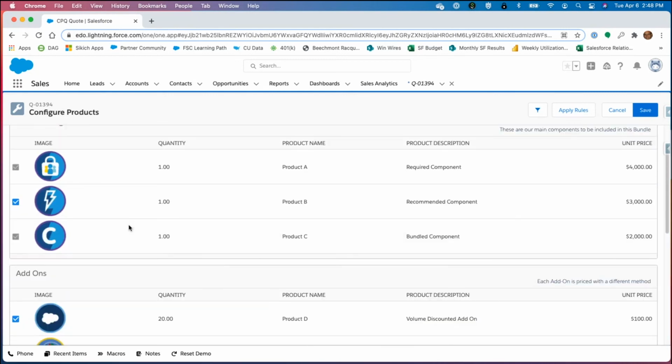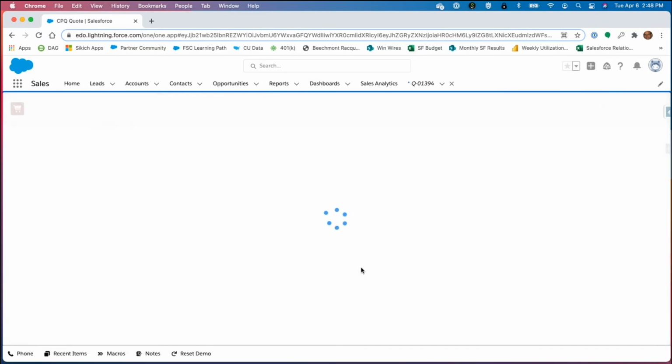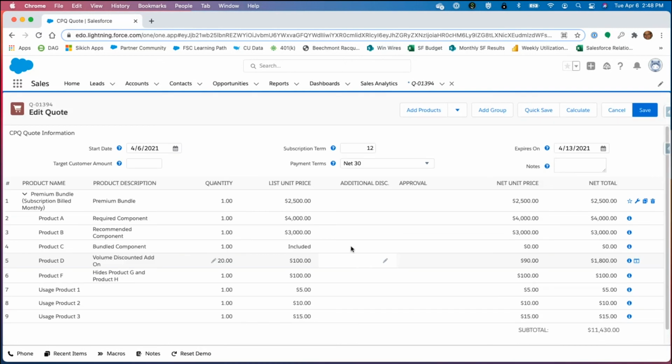So I've just gone through initially and configured what we're proposing to the client. And I'm going to go ahead and save that. Now, what that's going to do is update the quote record. So now I've got a listing here of what we are going to be proposing to the client. And the total comes to $11,430.